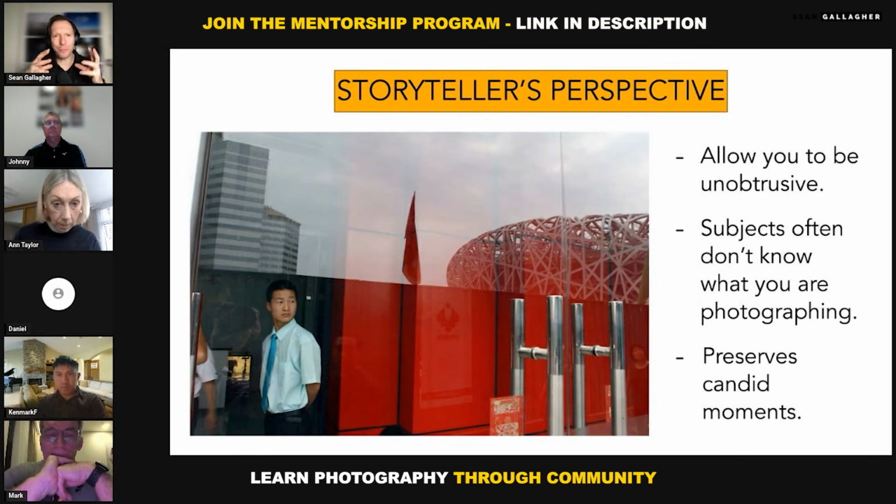And then finally, when we're looking at it from a storyteller's perspective, from a documentary photographer's perspective, one of the things I like about reflections is that, if you see point one there, it allows you to be unobtrusive. Like I mentioned before about the image that I took in North Korea where I'm shooting through the mirror, often subjects don't actually know that you're photographing them.